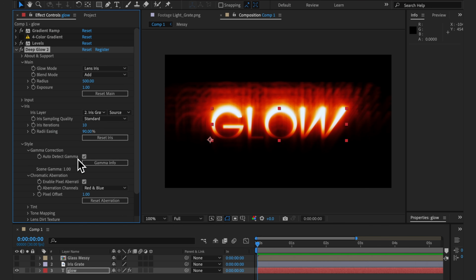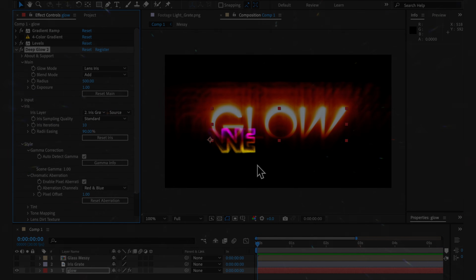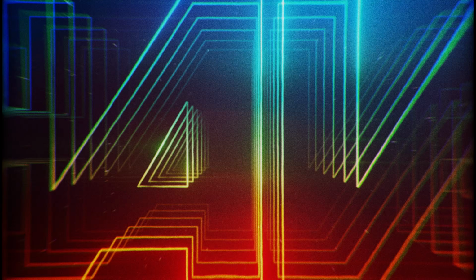So that's a general overview of the goodies we have in store for you in version 2, and I can't wait to see the results you all come up with using these new features.